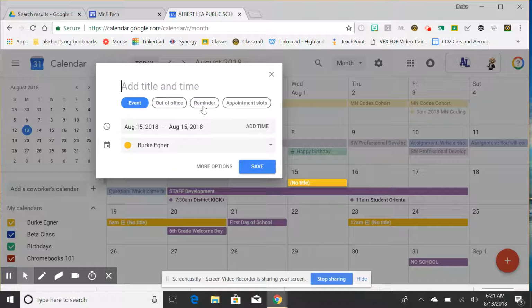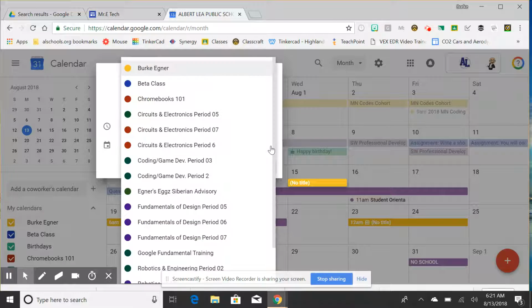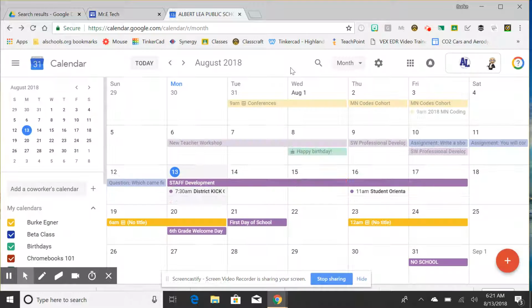I can set up a reminder, like a task of something that I need to do or have completed, and set up the date and the time that I want it to go to. And then here I can select what calendar I want to attach this to. So you see, I've got lots of different calendars. So maybe this is an event that is specific for my advisory class, so I would set it up and put it into there.